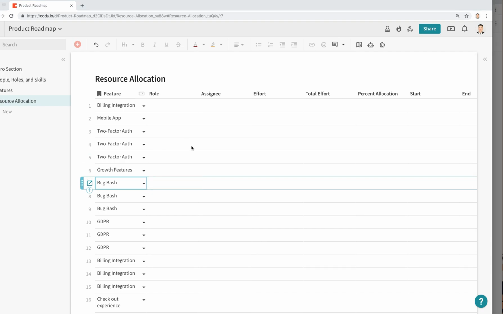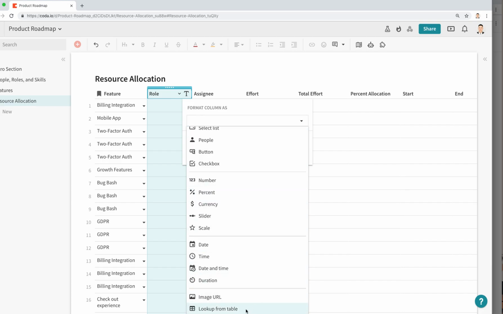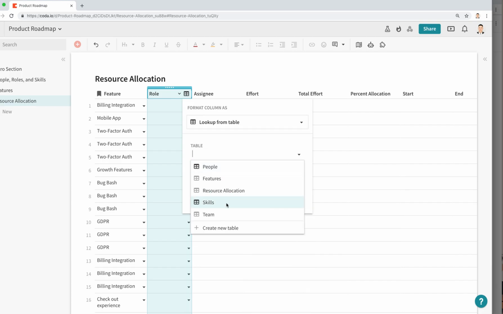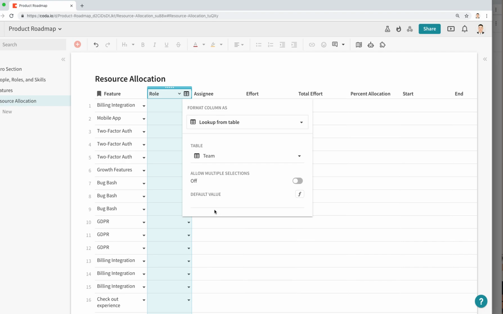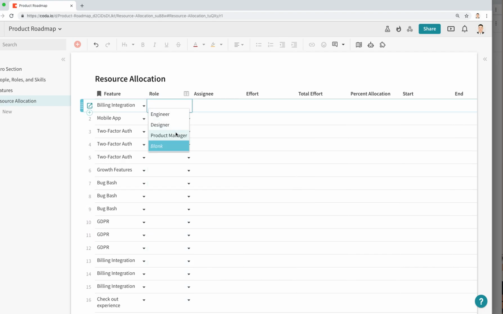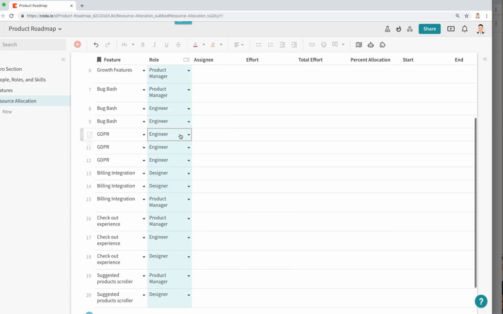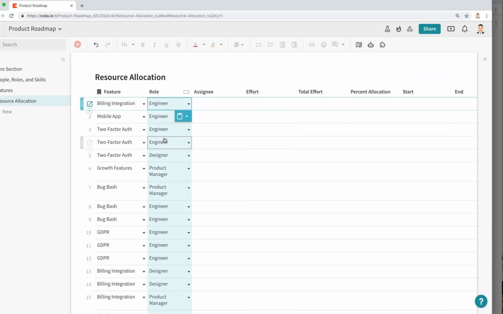And we also want to know the role that this is being worked on, because this is going to help us look at some visualizations of our resource allocation. So I'm going to do a lookup from table again to our, let's see, I believe it's team. That's right. So we can pick our engineer, designer, product manager, so we know which of our teams is working on that specific feature. And I'm going to copy this again from another document. Let's go here. So now we have the specific teams or roles that are working on that feature.